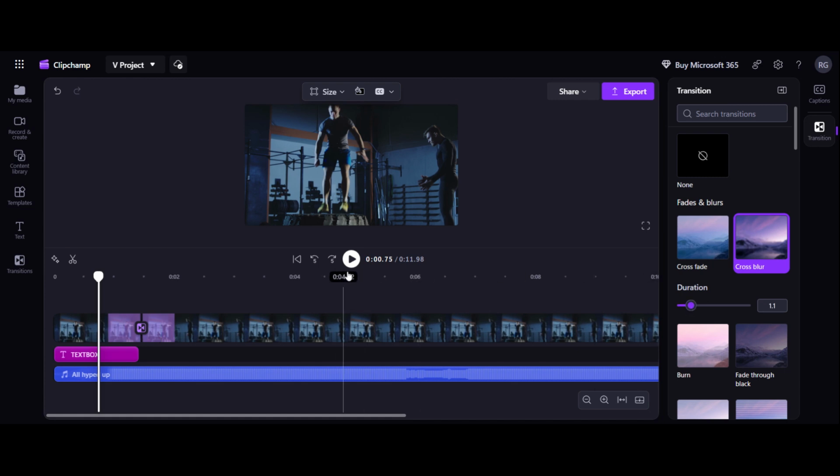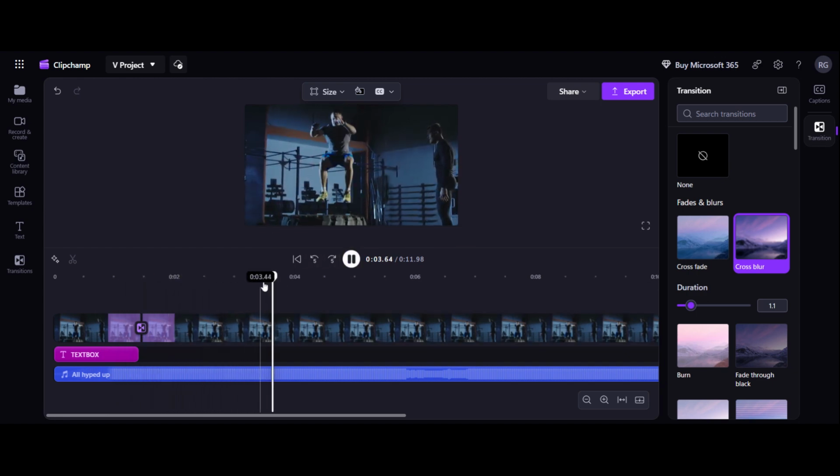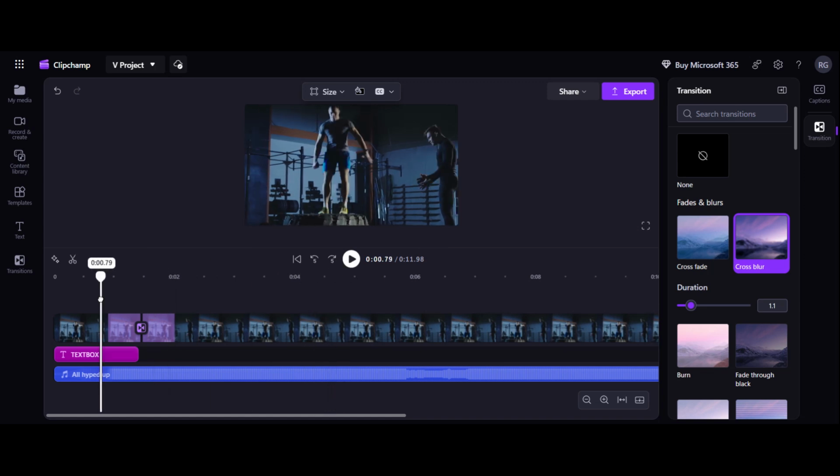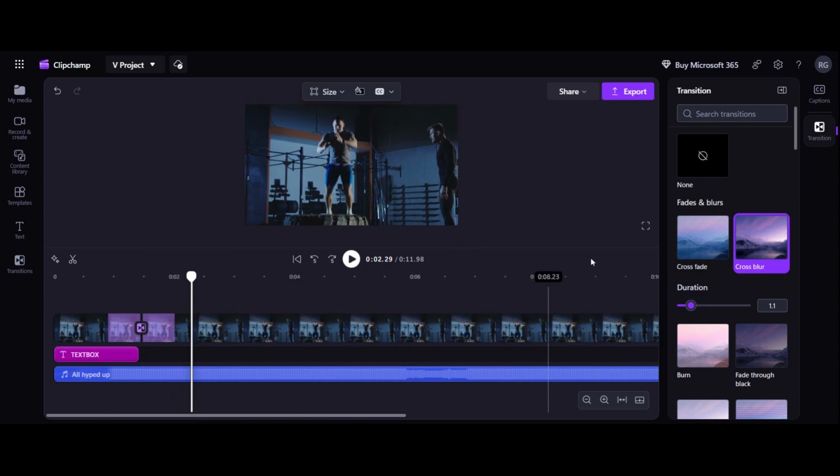Play back your video in the preview window to see how it looks, and make any adjustments until you're happy with the result. And that's it. That's how you add a transition in Clipchamp. As you continue editing, you can repeat the same steps to add transitions between other clips in your project.